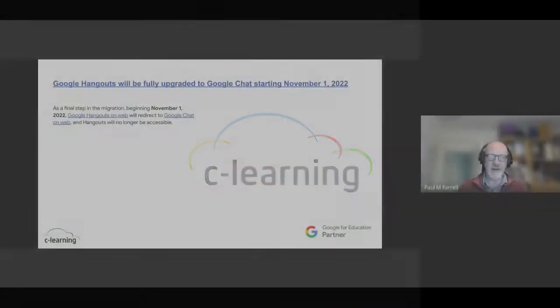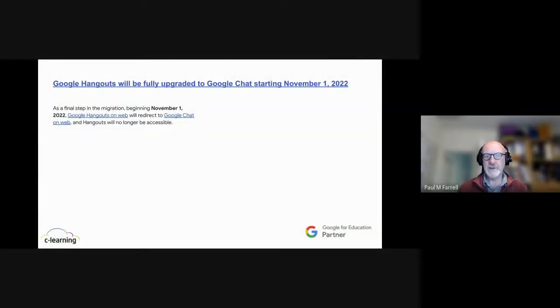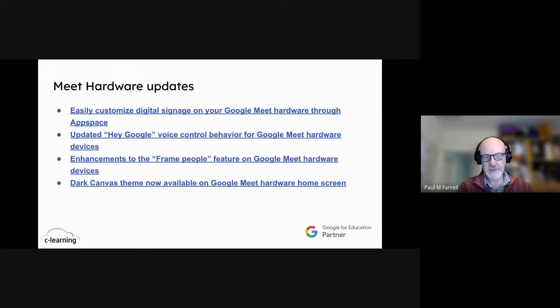Google Hangouts, if anyone in your organization is still using them, then they're going to lose it on November the 1st, and it's going to force them to Google Chat on the web. So just to be aware of that, they shouldn't lose any data, but if they've got stuff in there that they're trying to keep hold of, then get them to move it now, just in case they're nervous about it. But there shouldn't be an issue.